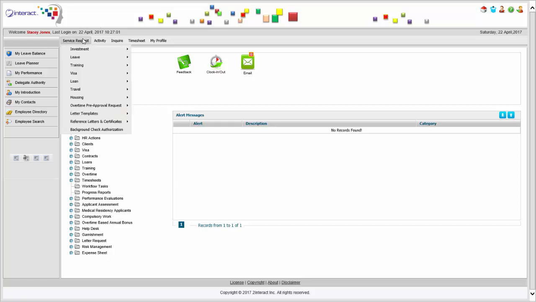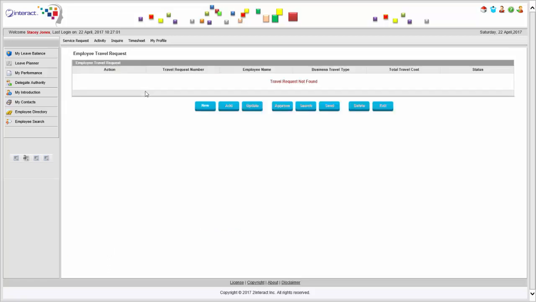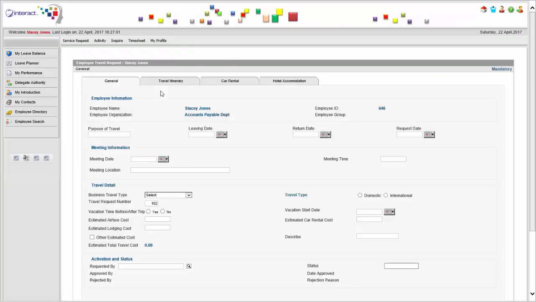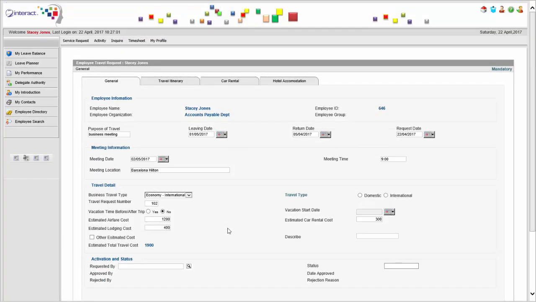Interact HRMS, this travel management solution, is a very powerful solution which allows employees to request travel through their employee self-service. And I'll show you an example here of a new travel request form. And you'll see that I can go in here and fill in the details of the trip that I want to take. All the information that I want is going to be able to be entered. And here's an example that I've already completed.